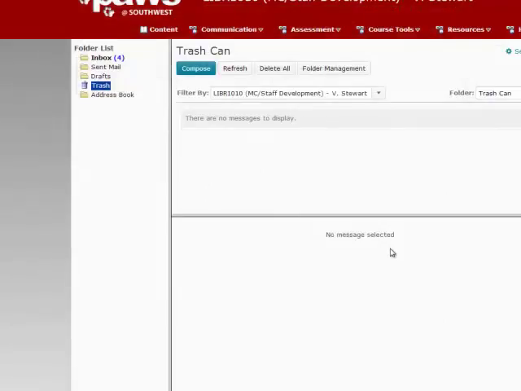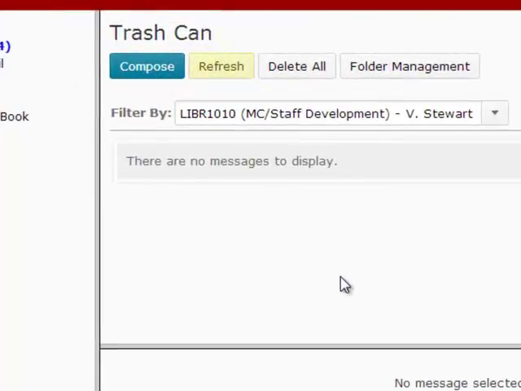We are now back at our folder view. Another folder option is refresh. If you have been on your email page for a while, you may have gotten a new message that hasn't been shown yet. When you click on refresh, then any new messages that have come in recently will now show up on your inbox.